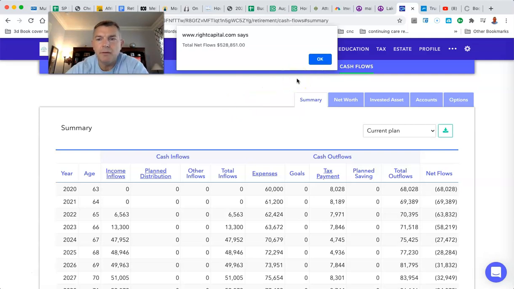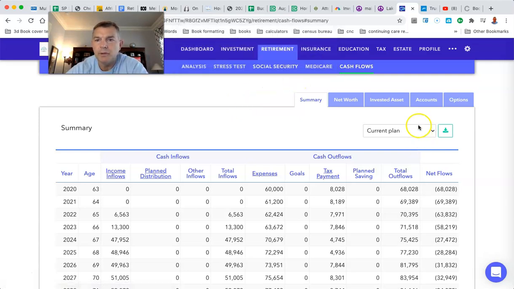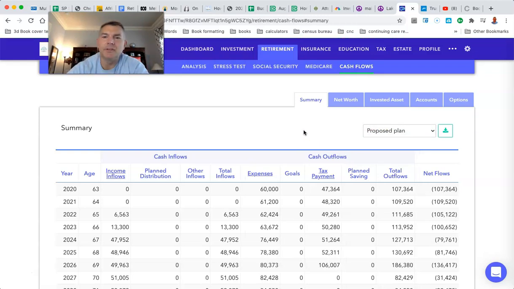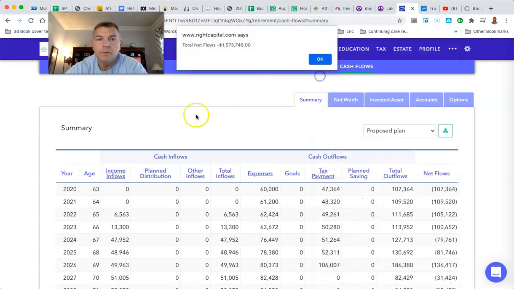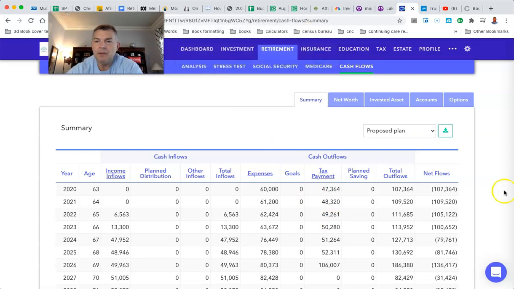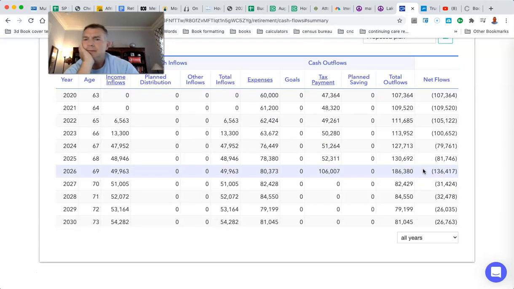528 is your positive net flows without doing Roth conversions. To do Roth conversions, I'd have to think on this, like what you can. The tax stuff is freaking awesome, but net flows negative 1 point. That's with Roth conversions. Negative 1 point. Yeah, see, that doesn't tell you anything. Why does that tell you anything? Why would that not? Yeah, well, I got to think on that some.